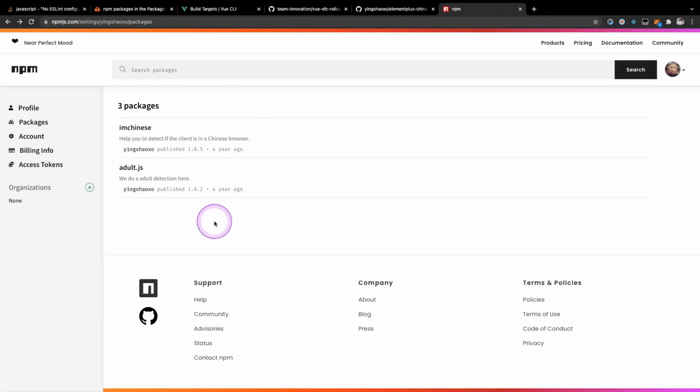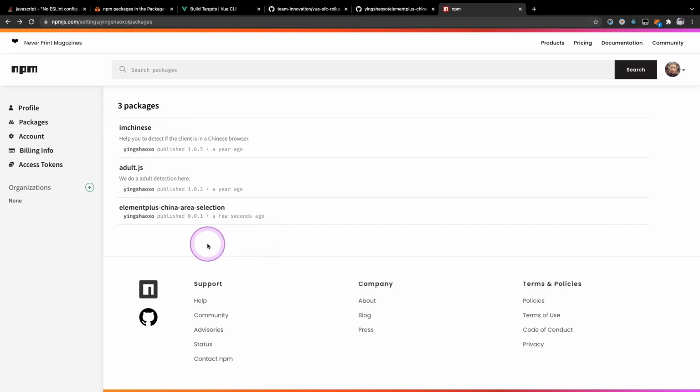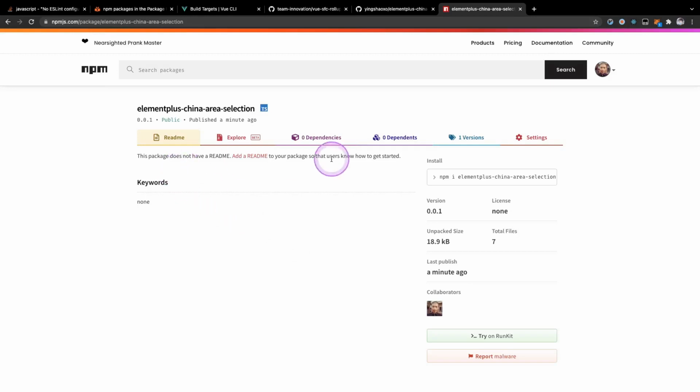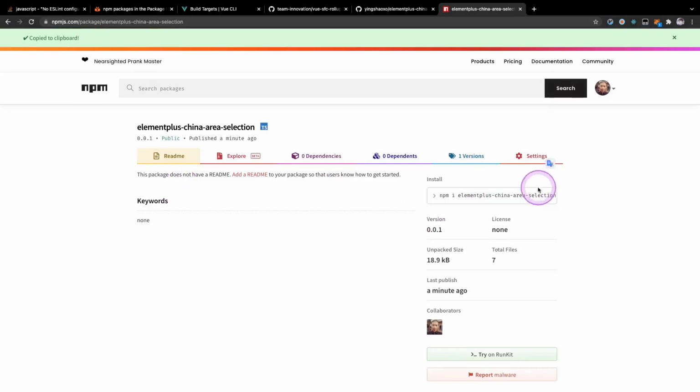Now, if we go back to our home page, we would see we have 3 packages, but the actual list only shows 2 of them. Why? Because it needs some time to be viewable for all of us. And now after a refresh of this page, we can see it clearly right in here, and we can get into it. This is how it looks, and we can even install it.